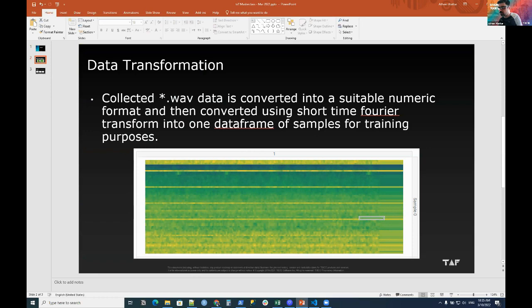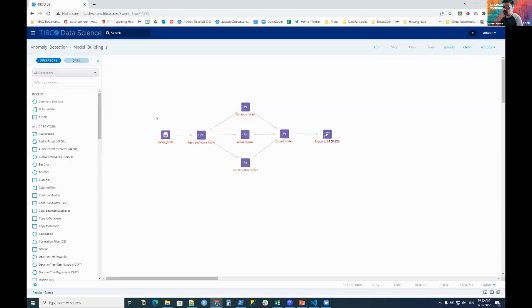So basically, first of all, we convert all these .wav files into value arrays, and then we perform a short Fourier transform to convert all of these files into one data frame. And then let me talk about the TIBCO data science, which we use to perform all of these steps, basically starting from accessing the data, ending with exporting the model.